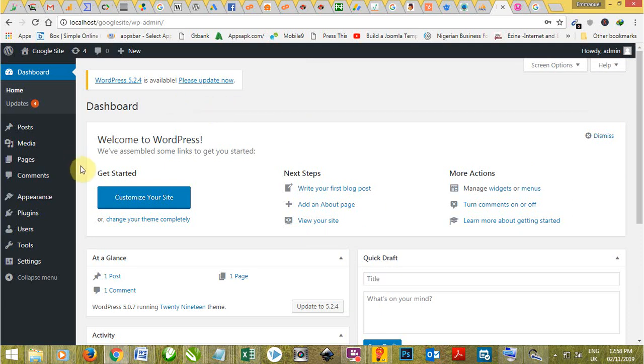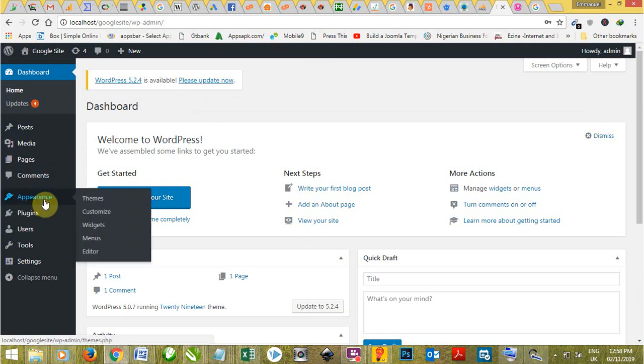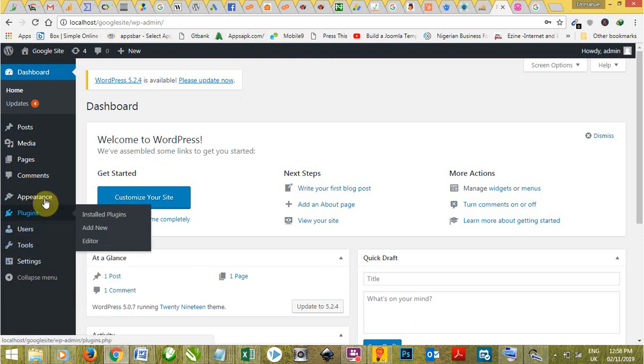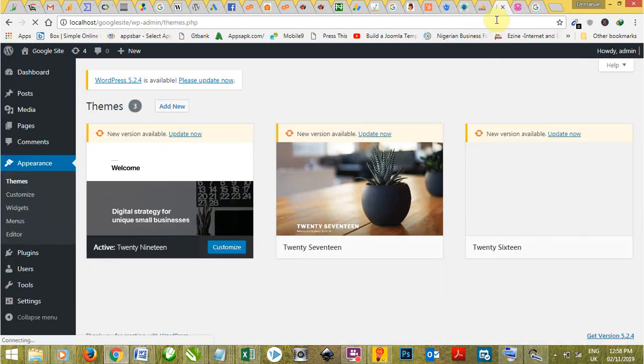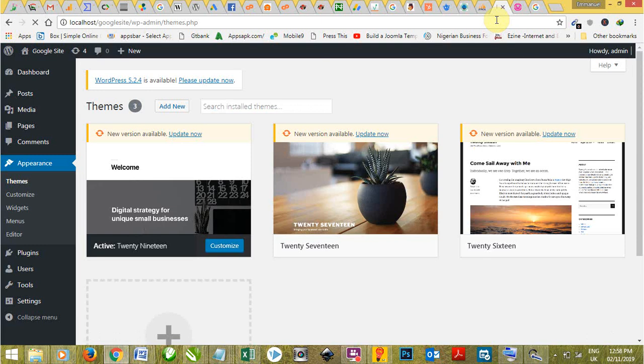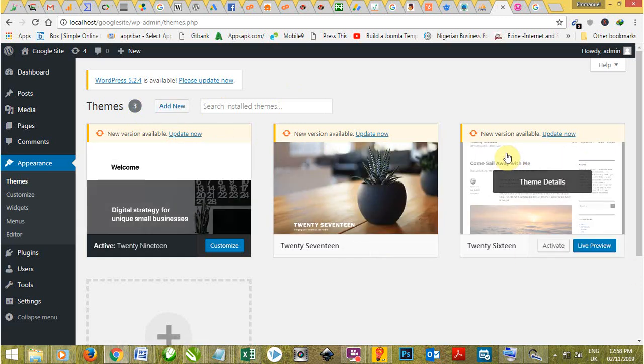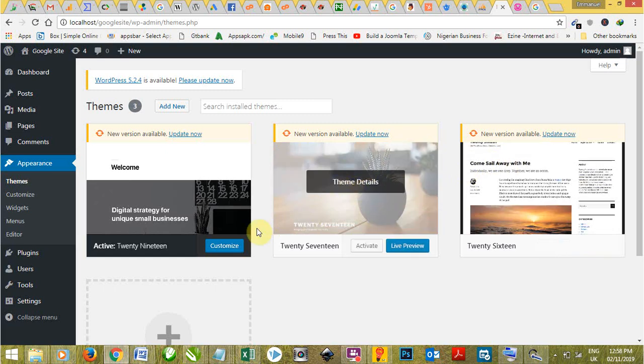So how do you install it? You check your appearance. Make sure you are inside your backend. This is your appearance. You see themes. Click on the theme, and then you click on add new. These are the pre-installed themes by WordPress when you installed it.